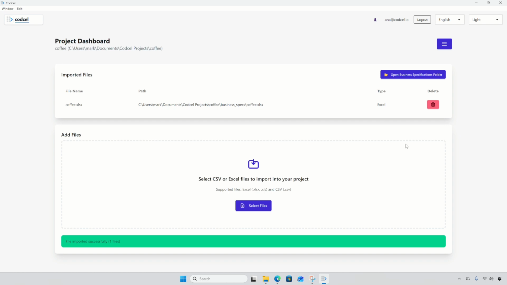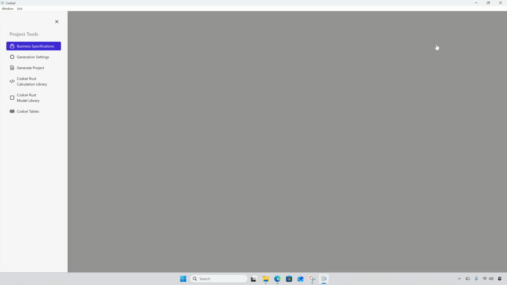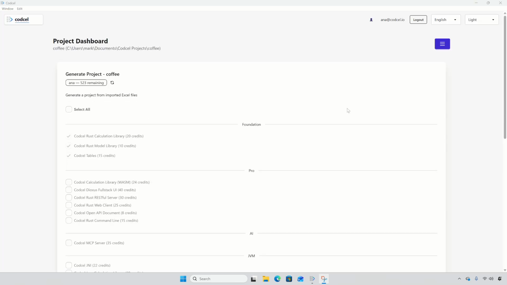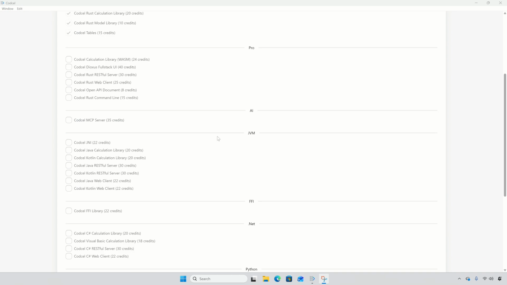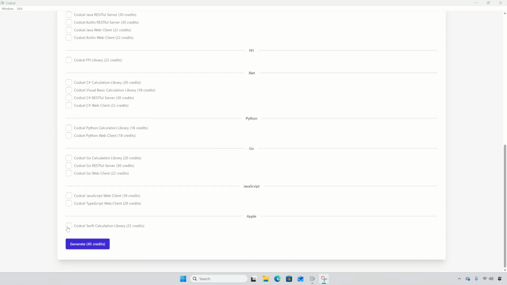Now comes the fun part. Let's generate Swift code. Click the hamburger menu in the top right corner. From the menu, we'll skip Generation Settings and go straight to Generate Project. Click Generate Project. This brings us to the Generation screen. In the top left corner, we can see my name and how many credits I have remaining. Foundation artifacts are already selected. These are always required. Let's scroll down and select Codcel Swift Calculation Library. When this is selected, Codcel FFI is automatically selected as well. And yes, this means we're using the power of a Rust calculation engine under the hood.